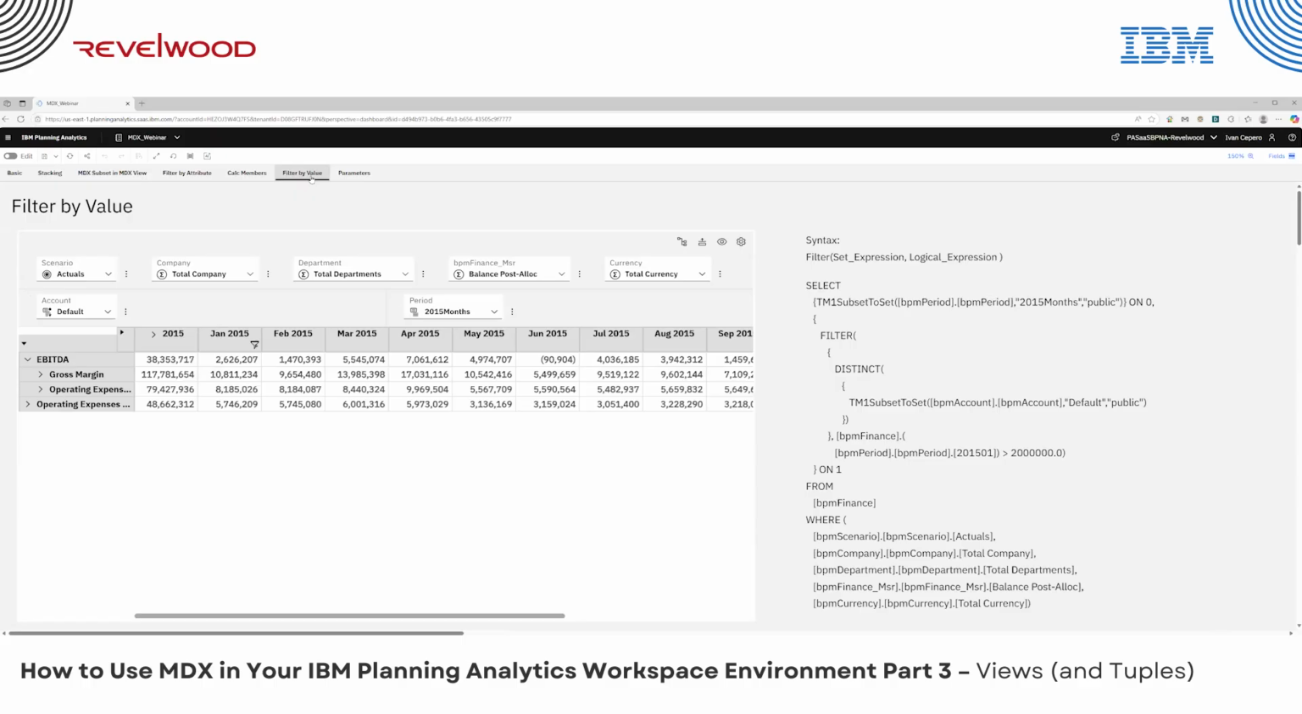The formatting here does leave a little bit to be desired, and I did this on purpose because I wanted to show every line separately. But let's go through it. The select statement we've seen in every tab. TM1 subset to set. In this particular case, I'm using the 2015 month subset. Now, let's slow down and figure out what is going on. I need a set expression for my first parameter for the filter. So I open my parentheses.